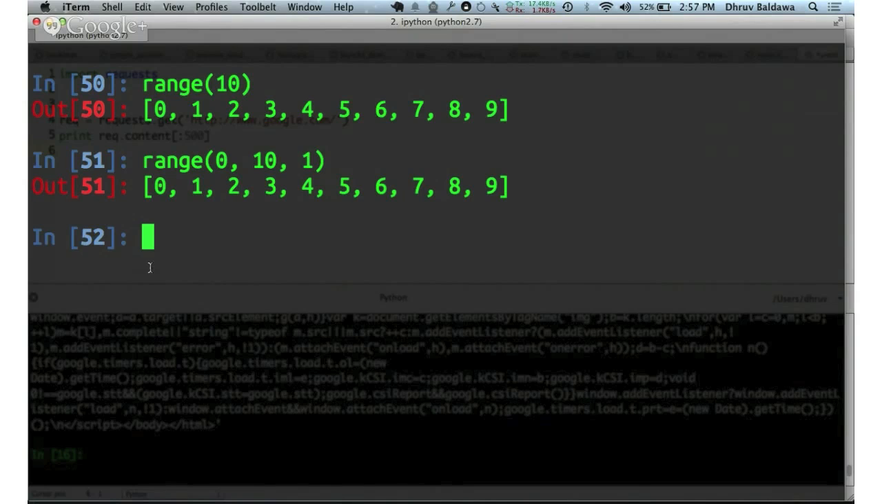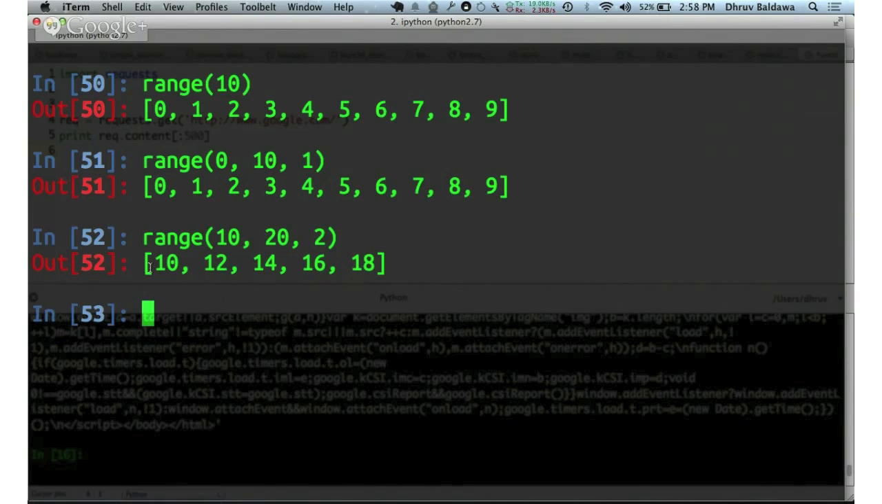Any clue what these parameters mean? Start, end, and the increment. Okay, let's see if what we are thinking is correct or not. Let's go from 10 to 20, jumping with 2. Oh, cool. You are smart guys. I don't have any gifts right now, so sorry. So that is what range does.